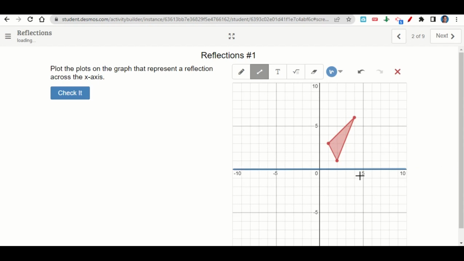And now I'm going to go ahead and plot my points. So I'm going to go back to my pen tool and count the distance of each of these points to the line. So this one is 1 away, so I go 1 away on the other side. This one is 3 away, so I go 1, 2, 3 away on this side. And this one is 1, 2, 3, 4, 5, 6 away, so we go 1, 2, 3, 4, 5, 6 away on this side. Use my connector tool to connect the dots. So I'm going to draw a line between here and here, there, and there. And we should have a congruent triangle on the other side.